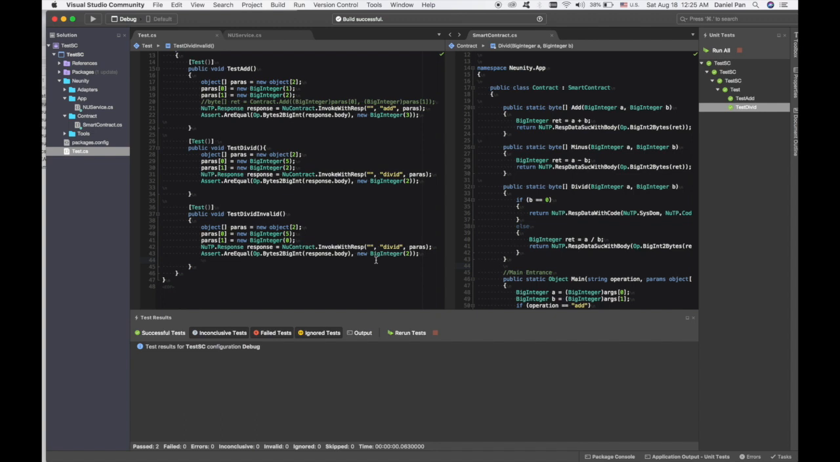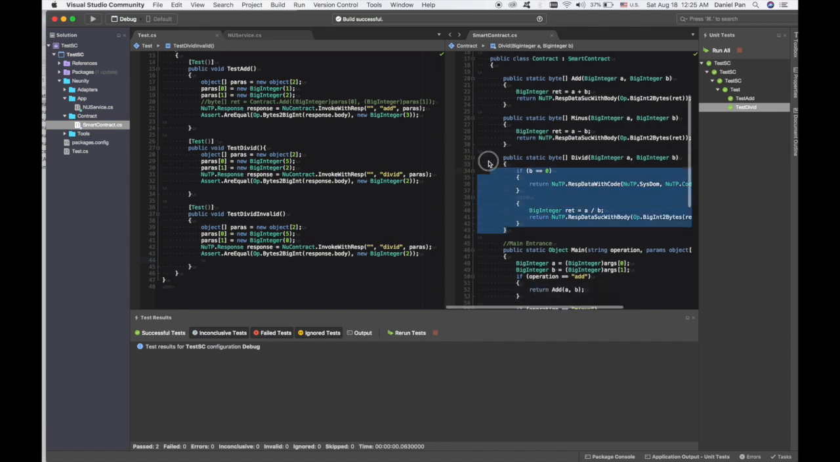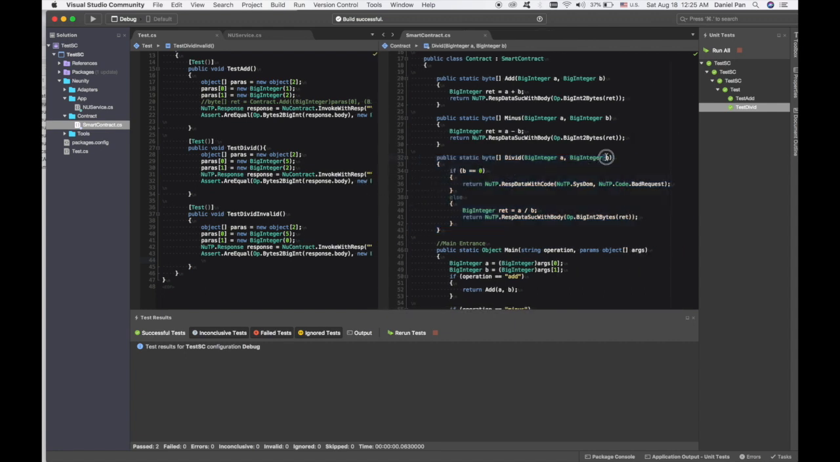So the problem is that we cannot identify if the return value of a smart contract is really some valid value or an invalid response. Okay, and here we can see the power of our transfer protocol. As you can see, in the smart contract logic we put in two branches. The first one is that we see if b equals 0, right? We just respond with a bad request.